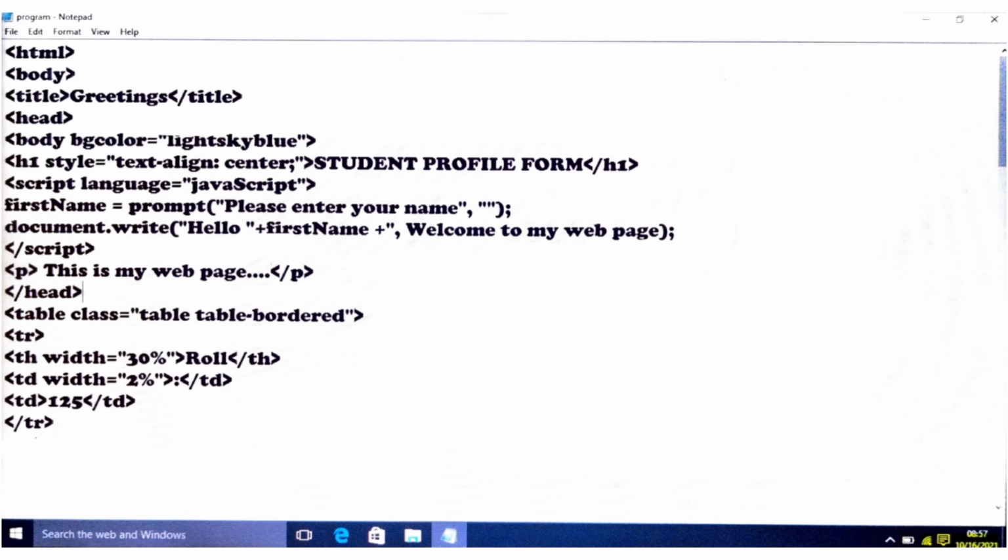Then opening table class equal to table bordered. Then we are opening the tr tag, that is the table row tag. The info that is mentioned within the table row tag will be displayed as table rows and columns, similar to the structure of a resume.